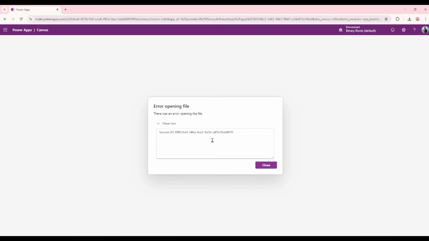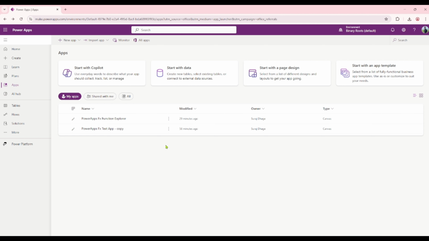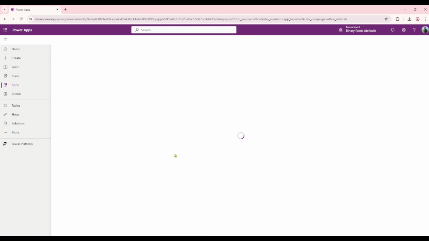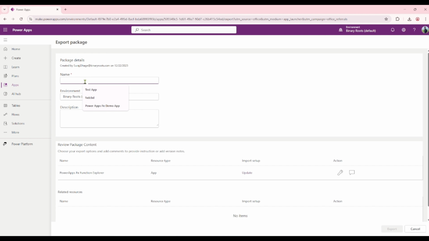So instead of rebuilding the app from scratch, I used an export and import workaround. Now, export the app package. Click on the three dots next to the app name. From the menu, select Export Package. Here, give the package a name. Here I named it Power Apps FX Demo App.